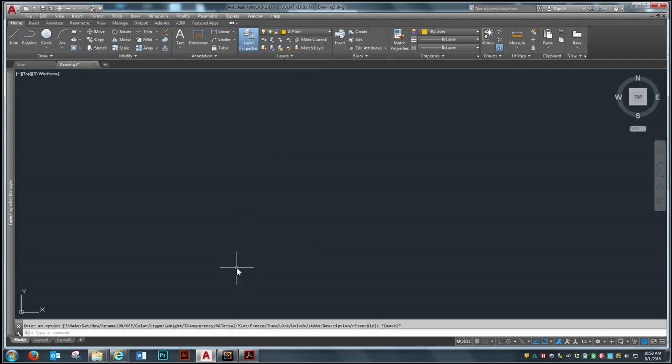All right, so we have our limits, our units set, our layers put in, and the first thing we're going to do is make sure that our Ortho is on, the F8, or click the icon down here, make sure it's blue. We're going to go to Line, and I'm going to start with the depth of the chest of drawers, so I'm going to click on the screen.